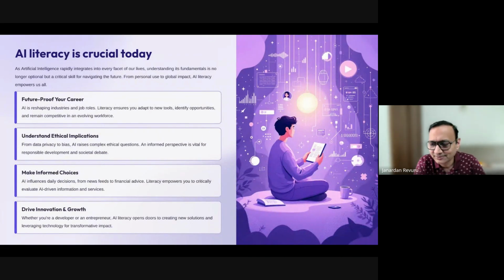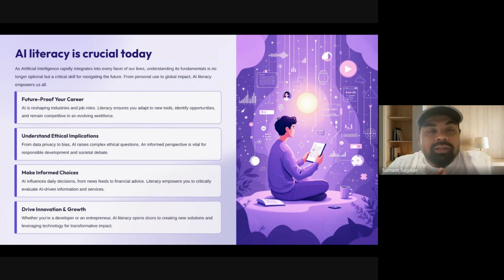Okay, let's proceed. It's good to take these kinds of small breaks just to understand how people are understanding. Okay, so we'll jump into the most important thing, which is that AI literacy is crucial today.